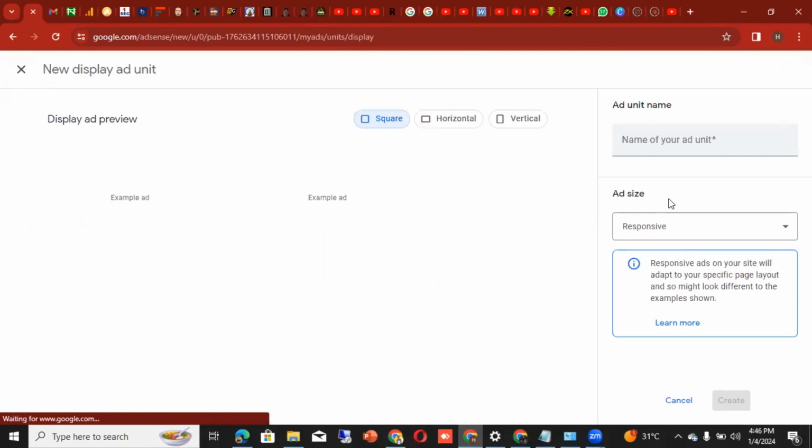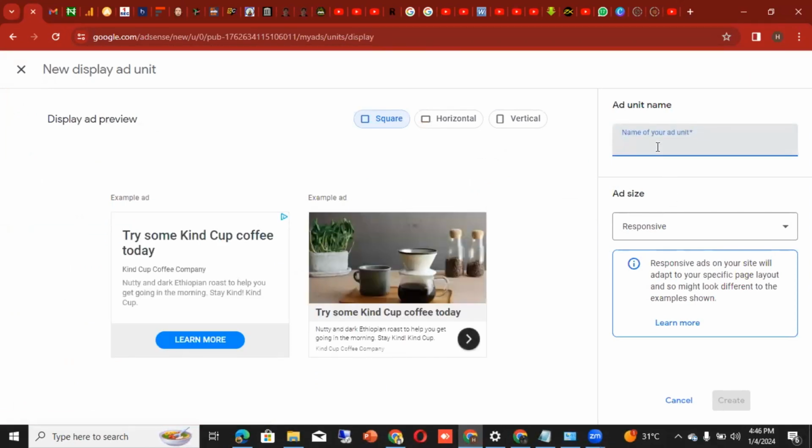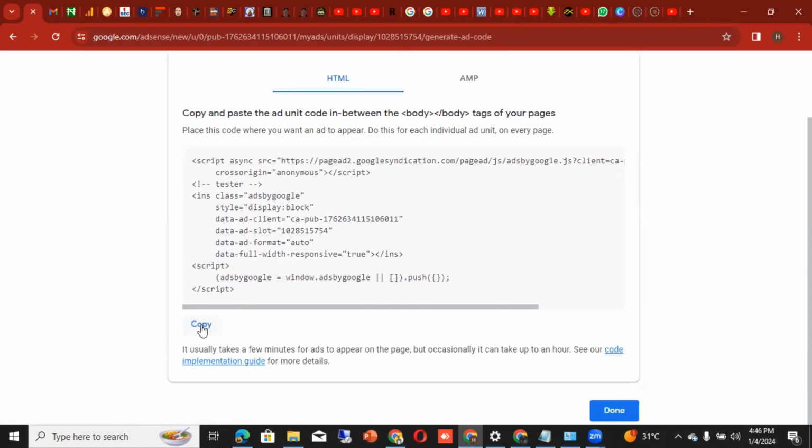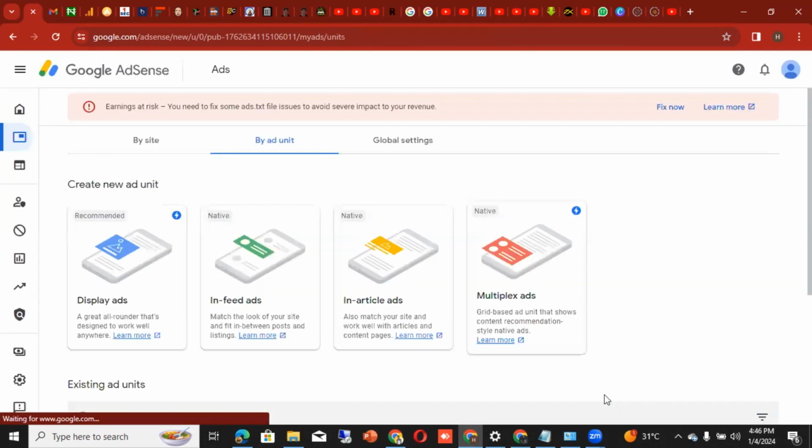So all you need to do is click that and name it whatever you want. You can name it test, or since we are using square, you have the ability to use square, horizontal or vertical. So you can create a square one and leave it as responsive. Once you have done that, click create, and it will create the code for you. You can copy it or leave it, because right now you don't want to paste it on your website yet. So just create it and click done.